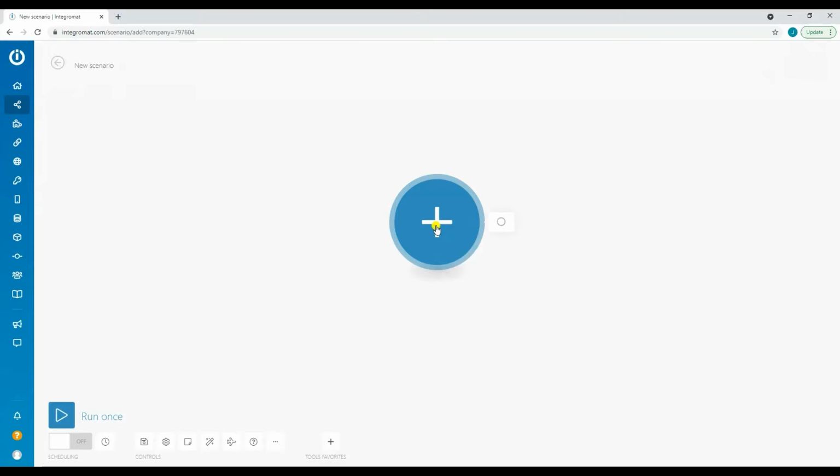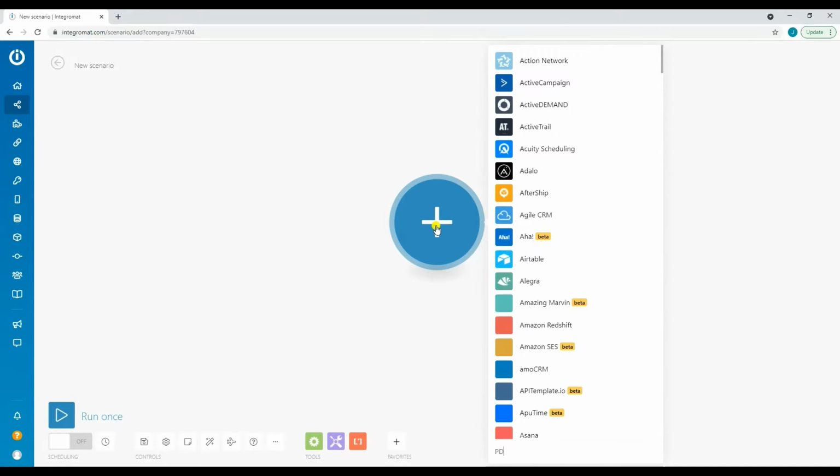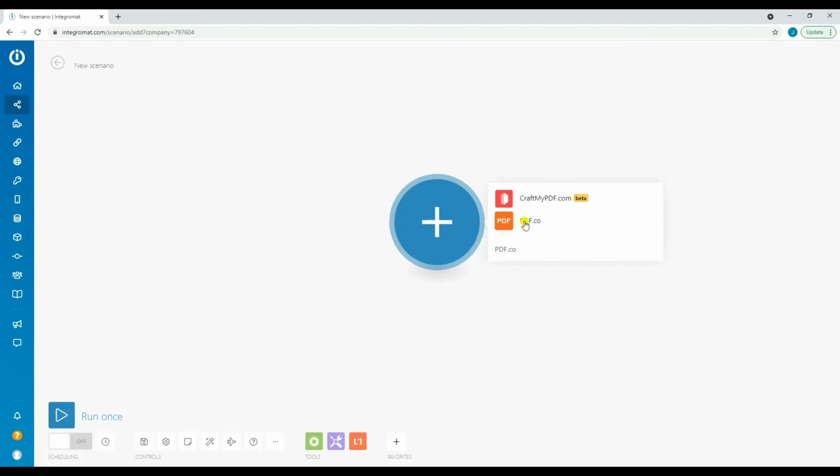Then, create a PDF.co module. Type in and select PDF.co. Then, select Parse a document.